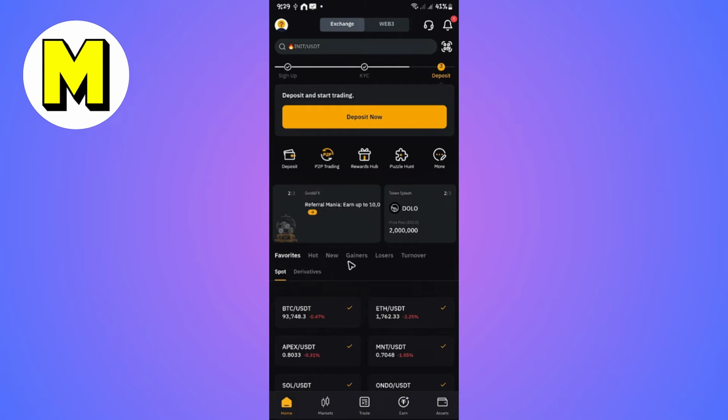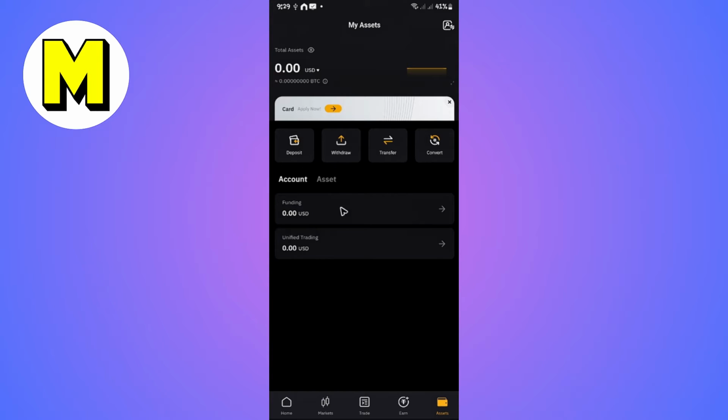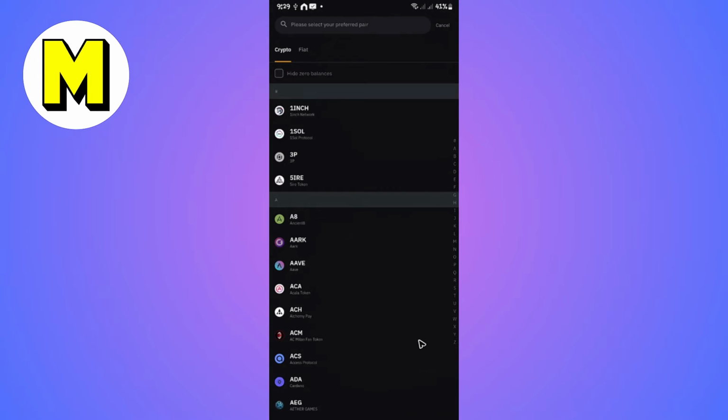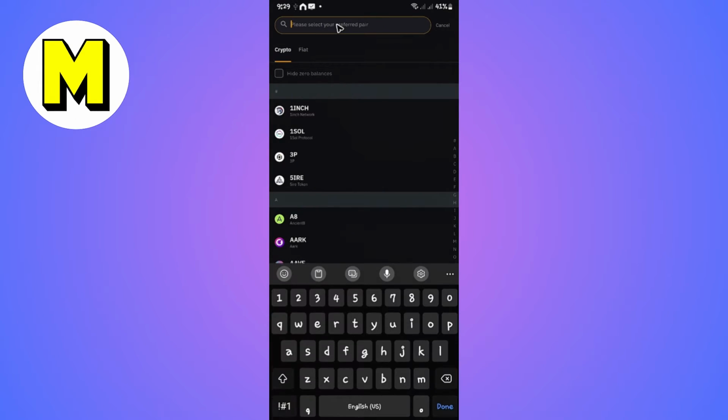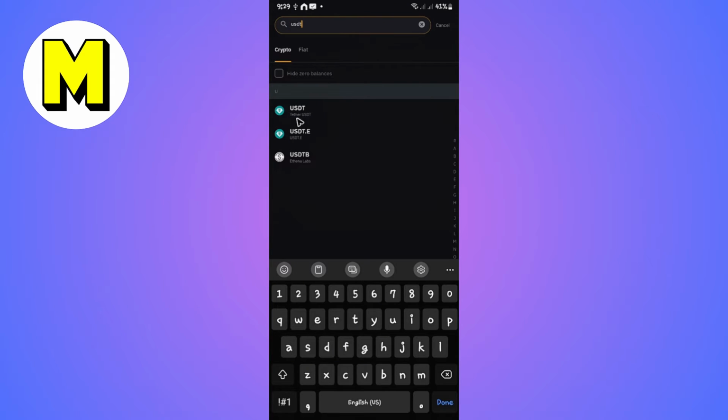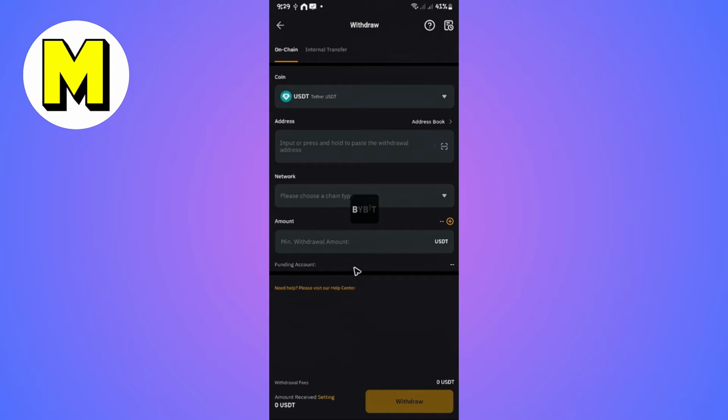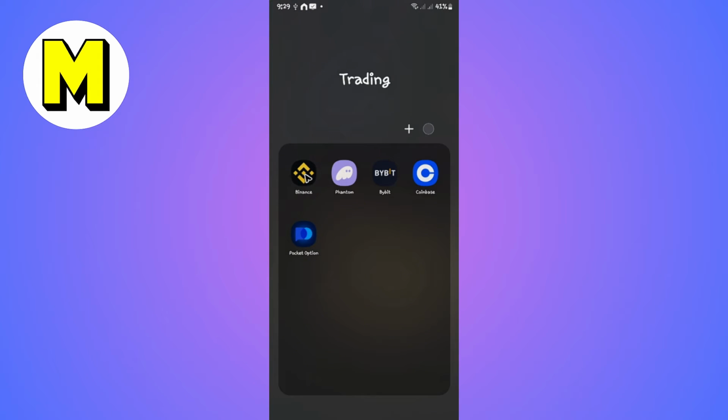Now, go ahead and open up your Bybit app, and in here, go to Assets. Now go ahead and tap on Withdraw. Now at the top, type in USDT. Now tap on USDT. And here, as you can see, it needs an address. What we're going to do is just go ahead and open up our Binance app.